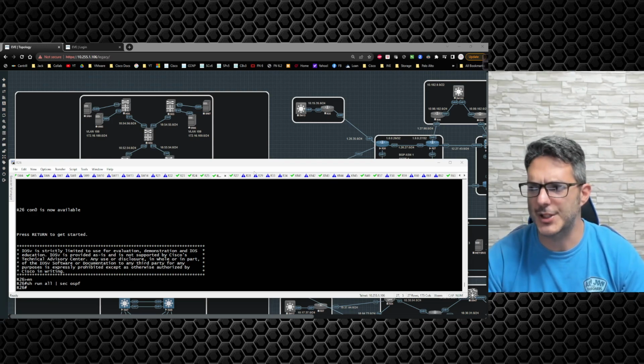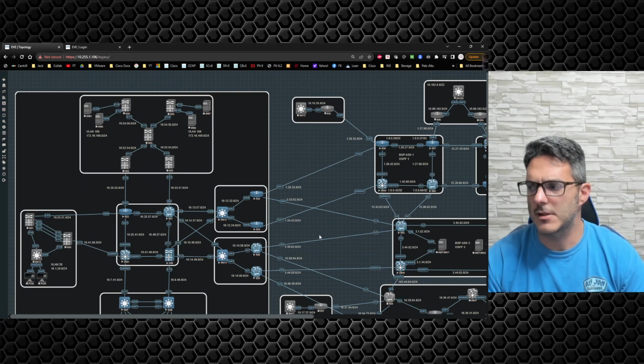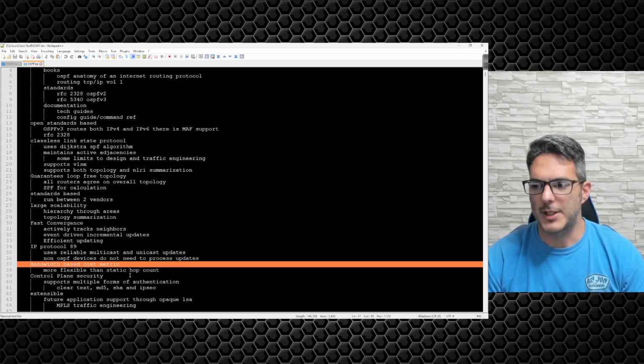I don't know how good it's going to be on these virtual routers. They usually don't deal with bandwidth very well. We'll take a look at that in more detail when we get there, but that's essentially where the bandwidth-based cost comes into play.